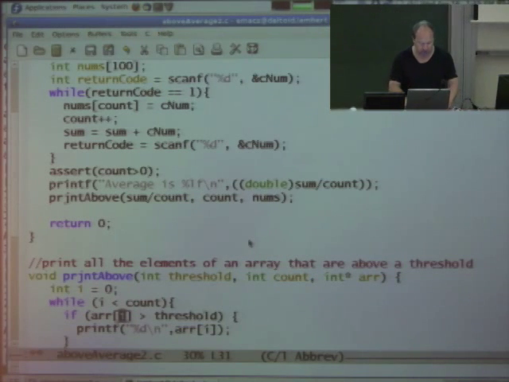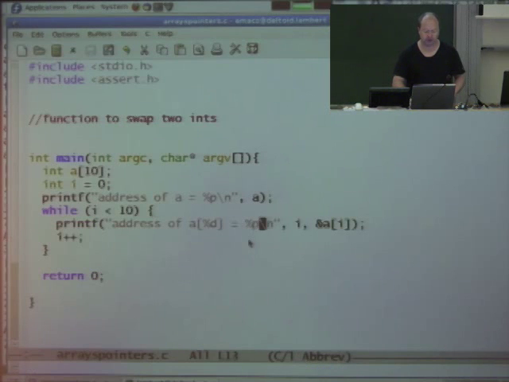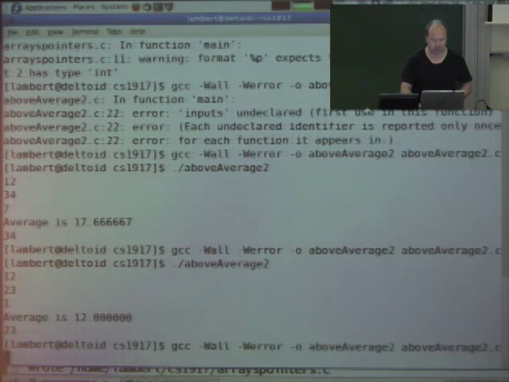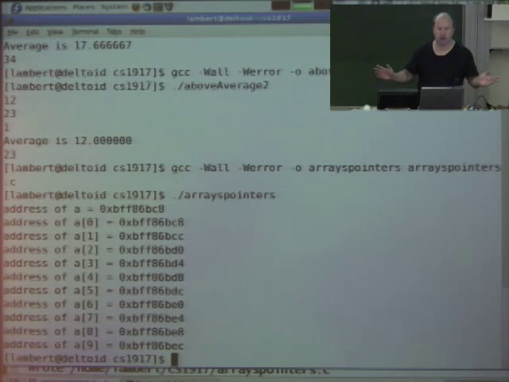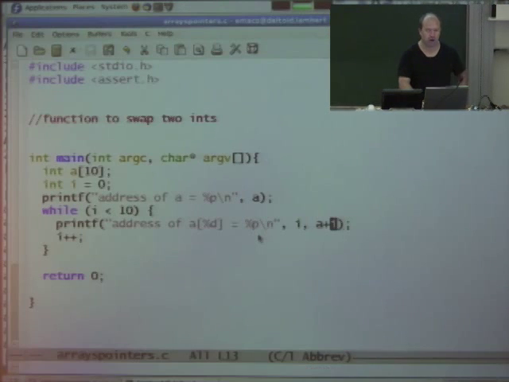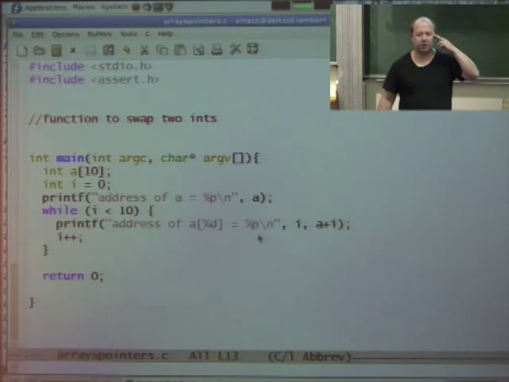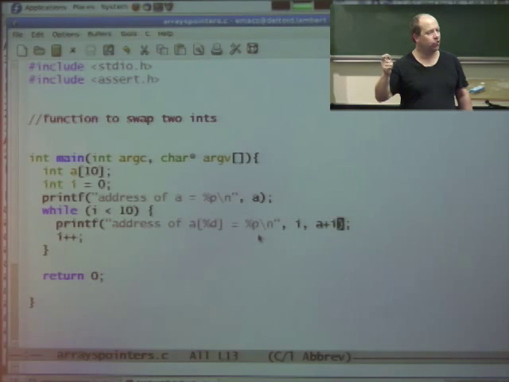If we go back and look at swap, hang on, let's go here. Not swap. That one. There we go. That looks weird. Run it. Exactly the same output as before. What did I do? How did I change it? Instead of passing the address of A index I, I've just passed A plus I. What does that mean? It means because A is an array, C says, oh, I'll turn it into a pointer for you. Automatically takes the address of it.